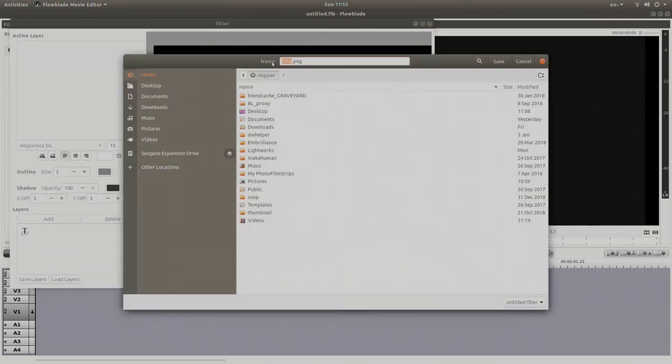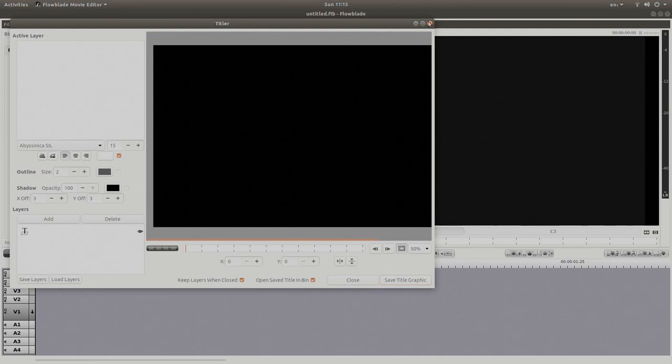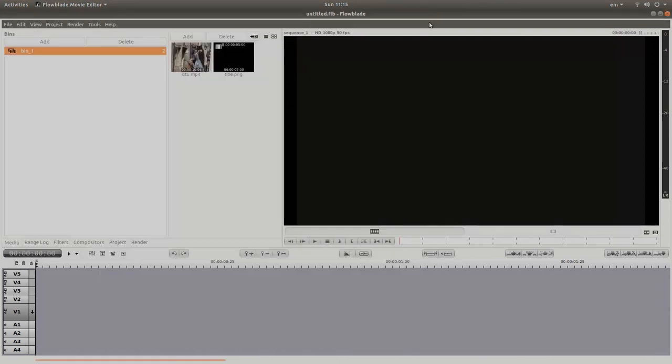It'll ask you if you want to save. You can change the title up here, and it'll ask you to save your title graphic, so just dump it somewhere, doesn't matter. Once you've selected where you're going to save it, just left click on save. Now, if you close this down, you'll find you've got a black PNG image in this section here.